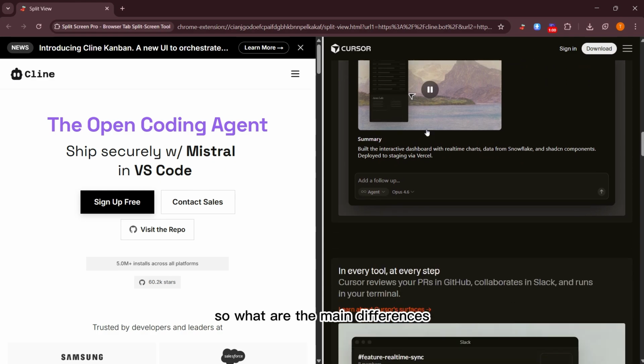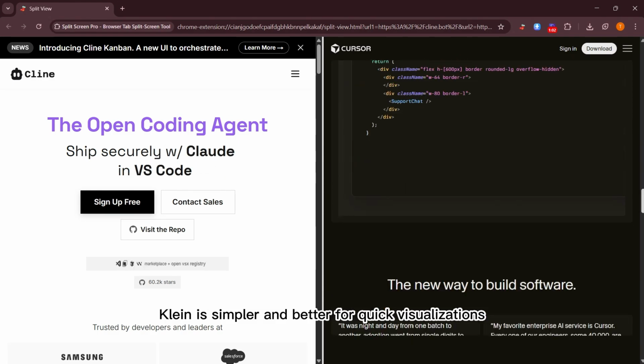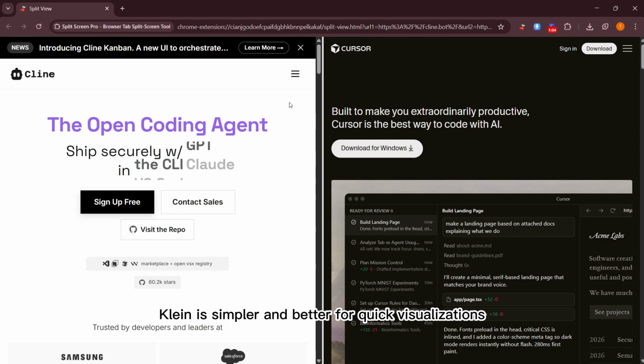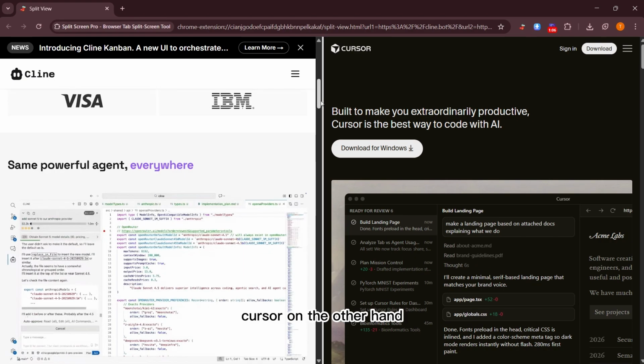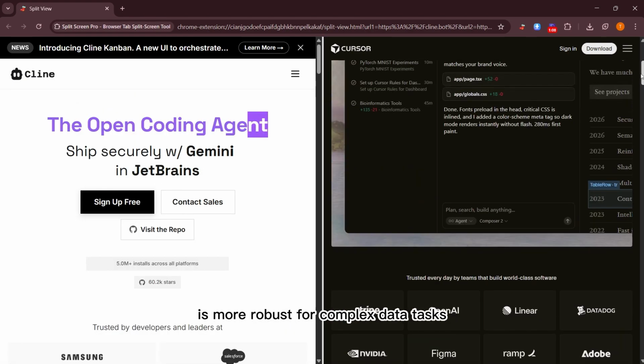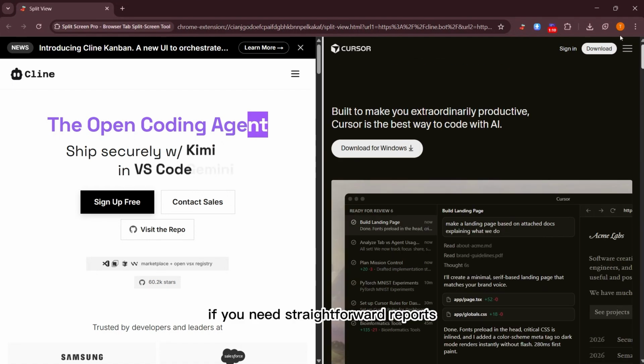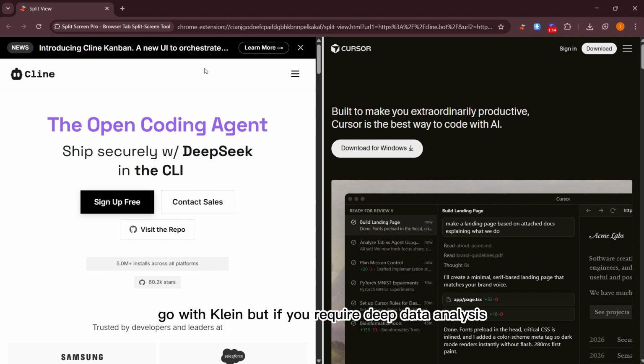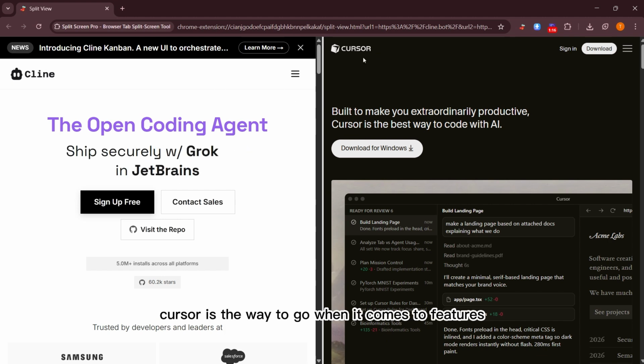So, what are the main differences? Cline is simpler and better for quick visualizations. Cursor, on the other hand, is more robust for complex data tasks. If you need straightforward reports, go with Cline. But if you require deep data analysis, Cursor is the way to go.